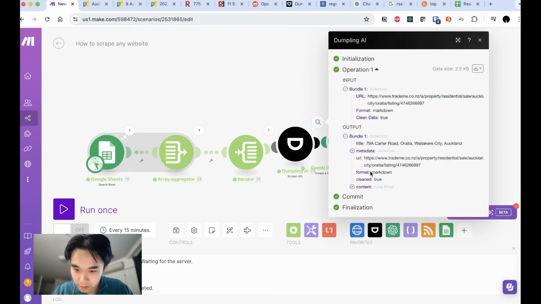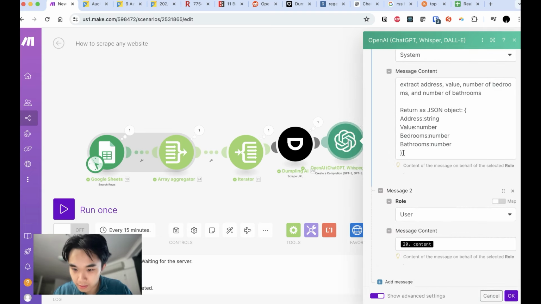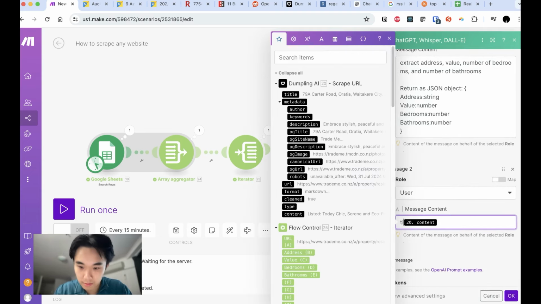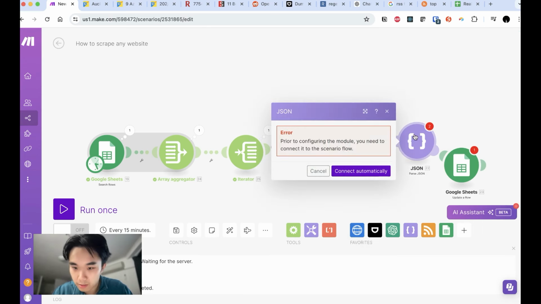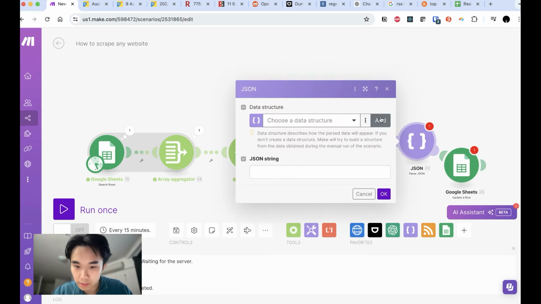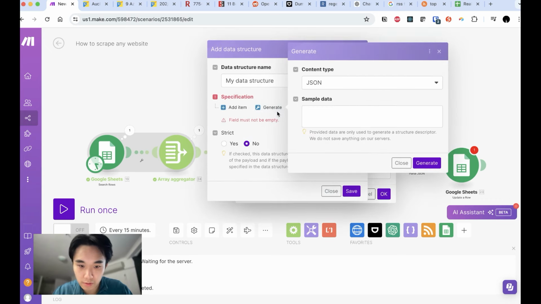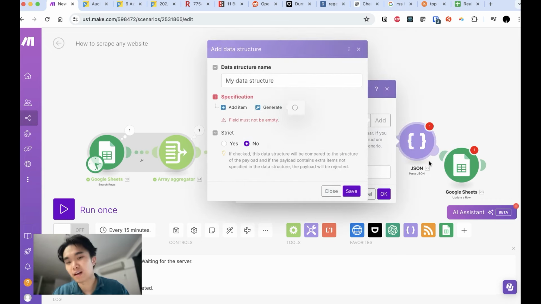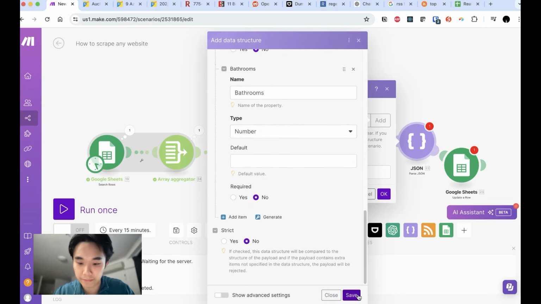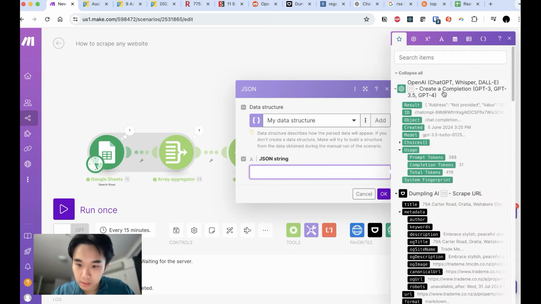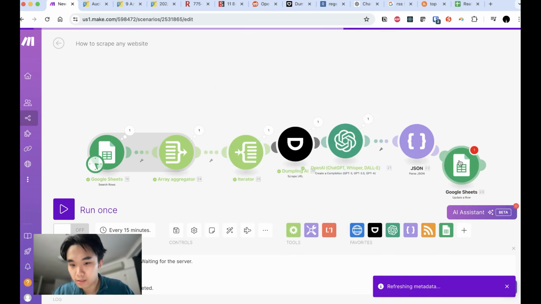The address is not provided. We should probably pass in the title as well. So let me quickly do that, just because it does look like the address is sometimes just in the title. So let's pass that in. And here, what we need to do is add in a new data structure. So you can see it's kind of annoying to do this all manually, which is why we have the extract method in Dumpling AI. And then we pass in the result from ChatGPT.